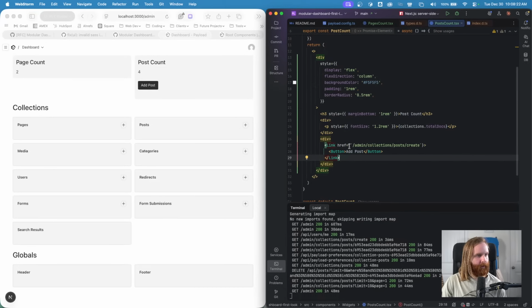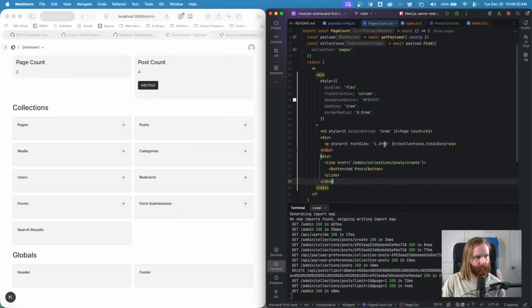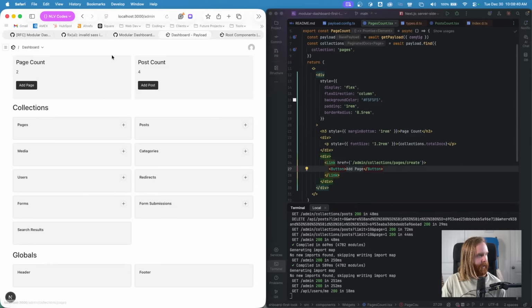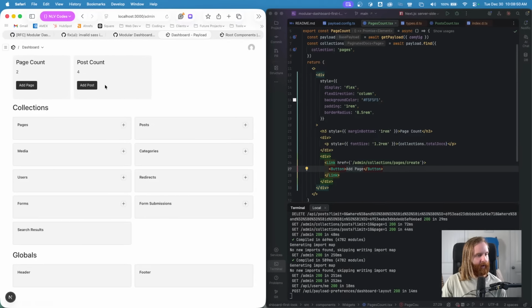For the div, or maybe for the button, where there's extra padding here, but regardless, I can just copy this div, come over to our pages count, and do the same thing. We'll do pages instead. Oh, add page, can refresh, and now I see that I've got my add page and add post. We can then set this to be extra small, and this one to be small, and then save changes, and we have those there.